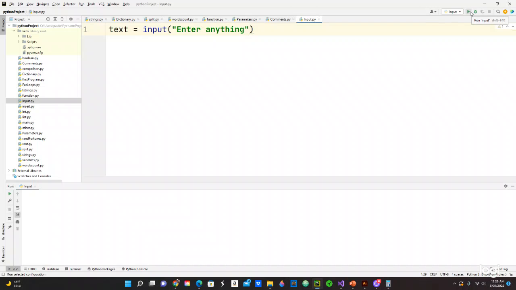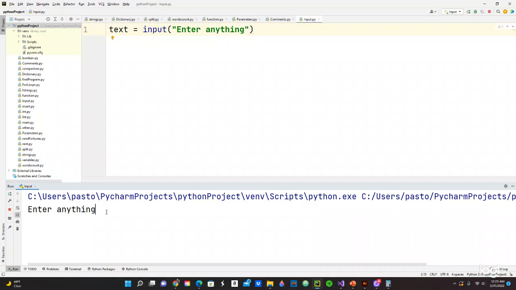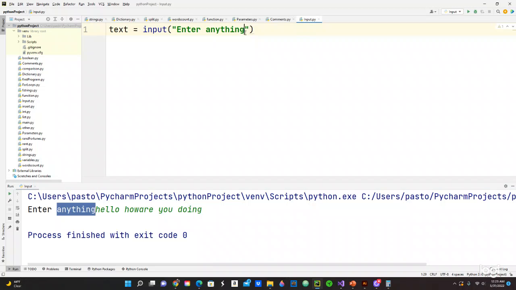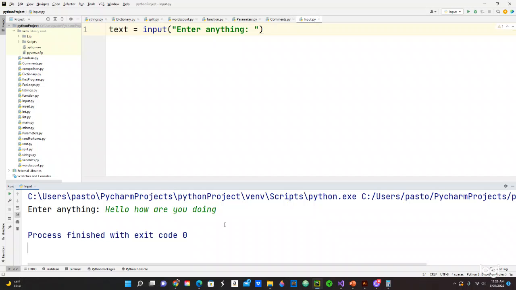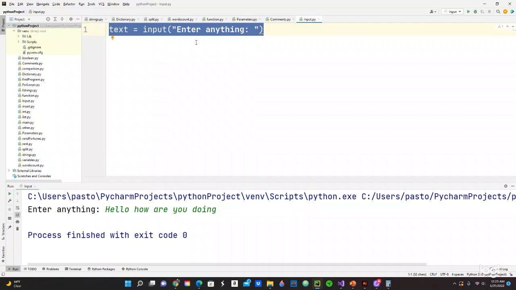So let's run the code on the console, and now you can just type hello, how are you doing? Enter, and that's the end. But see over here, it just looks kind of not nice. So let's just use a colon and a space, and that will make it better. Yeah, see? Now we can type hello, how are you doing? Cool. That looks a lot better, right? All right, so let's see another example.